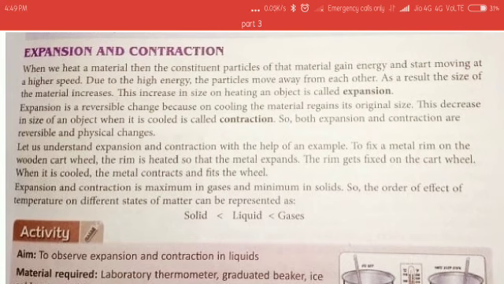This increase in size on heating an object is called expansion. So, expansion is a reversible change because on cooling the material regains its original size. This decrease in size of an object, just opposite of expansion, when it is cooled, is called contraction.